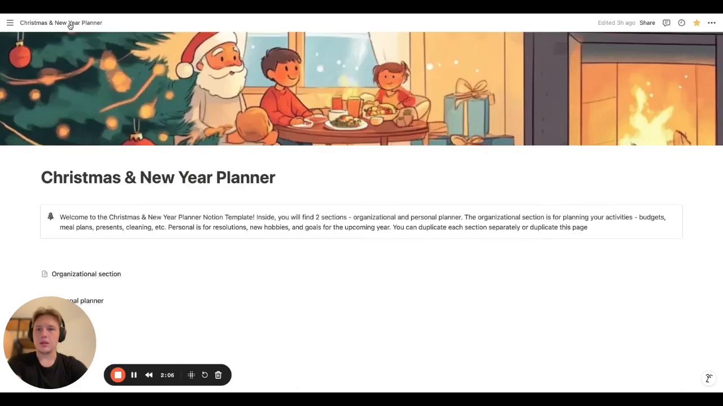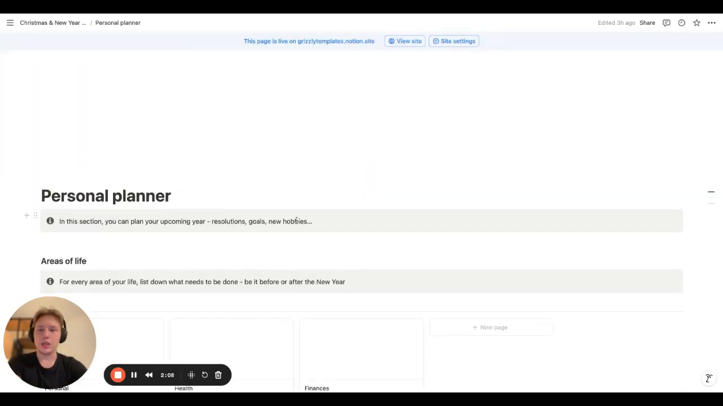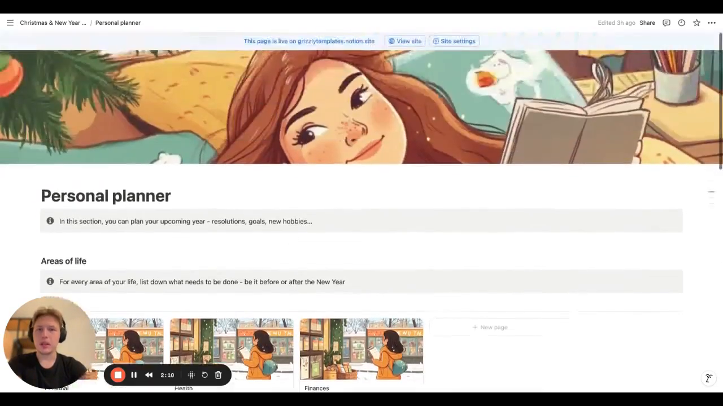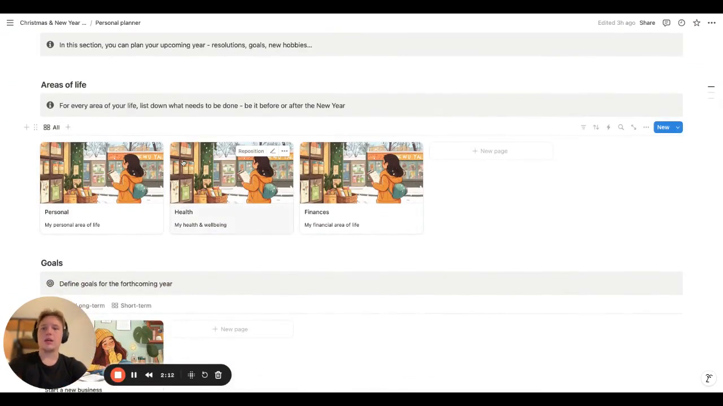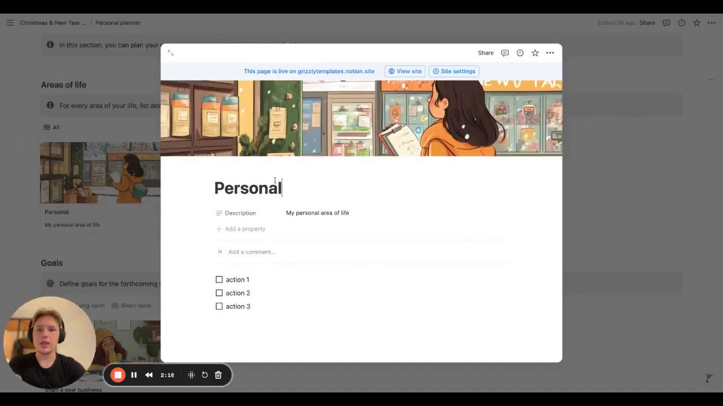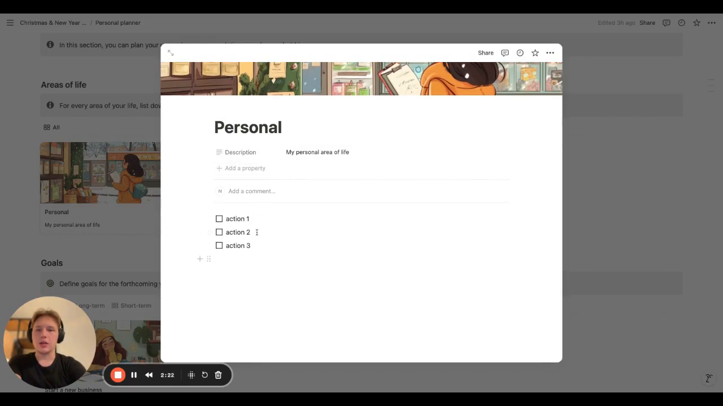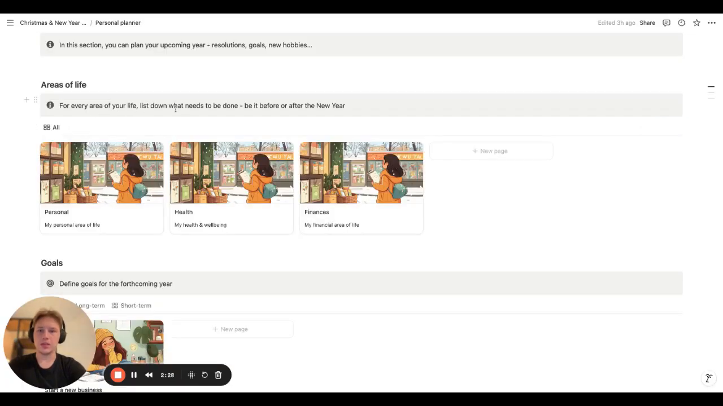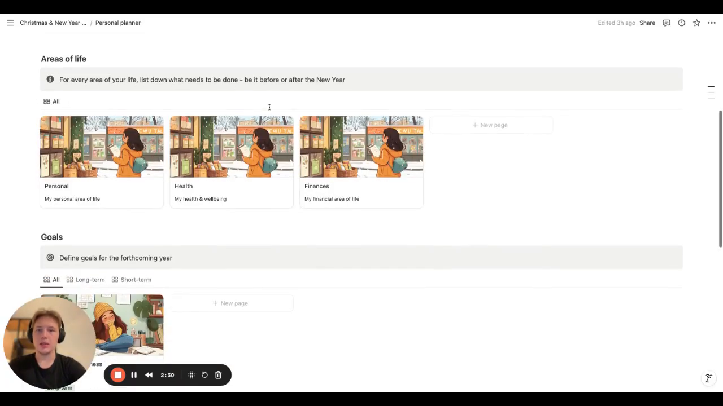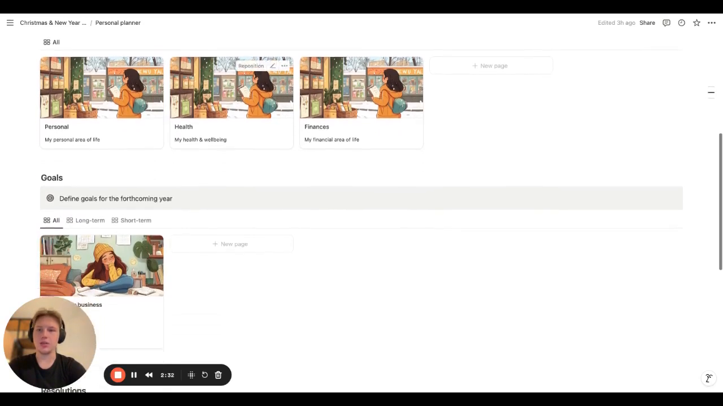And then in the personal planner, the template has three sections. So the first one is areas of life. So here you can define your area of life and the actual things that should be done in the upcoming year. So just list down what needs to be done, if it's before or after the new year.